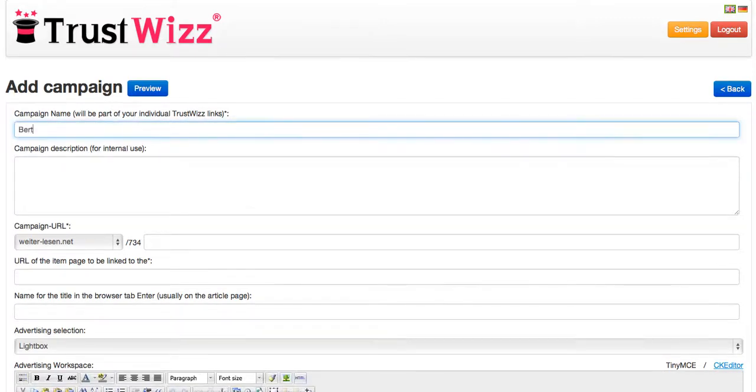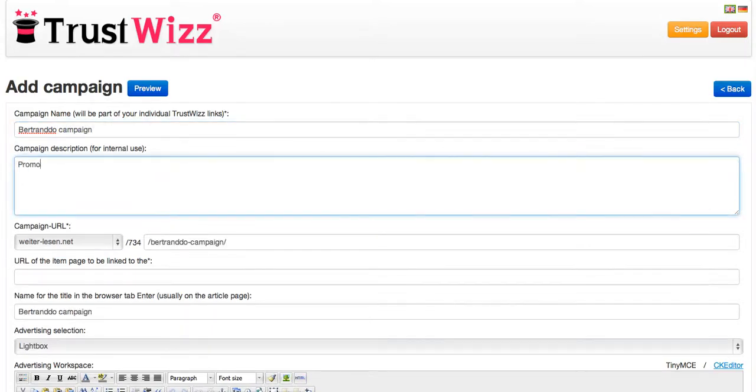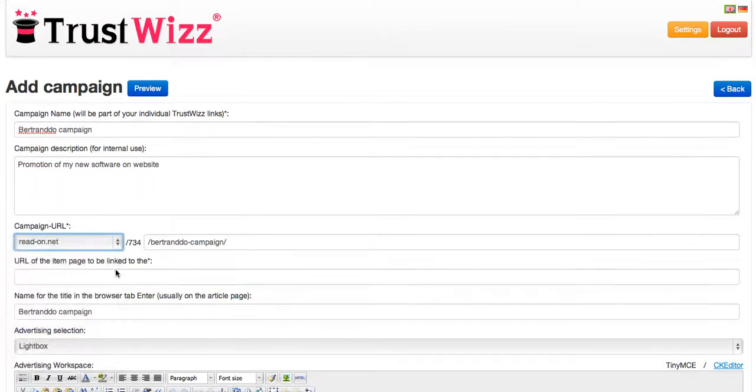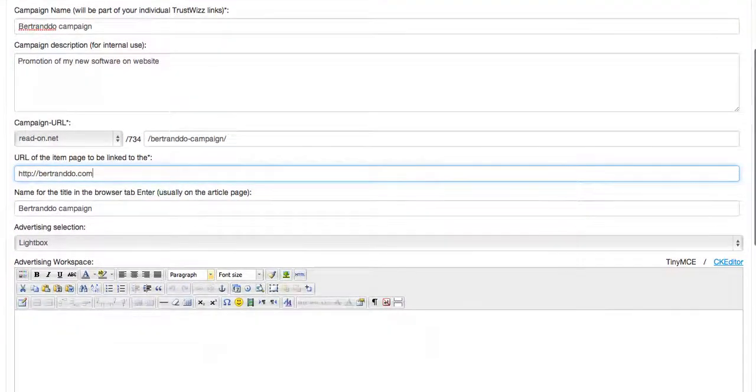First, all you have to do is to log in to the Trustwizz website and click on Add New Campaign. And then enter your campaign name and a description as well. You have to remember that the description is only for your own internal use. Then you want to choose the campaign URL. That will be the link that you'll be giving to your customers, subscribers, or to people on social media.